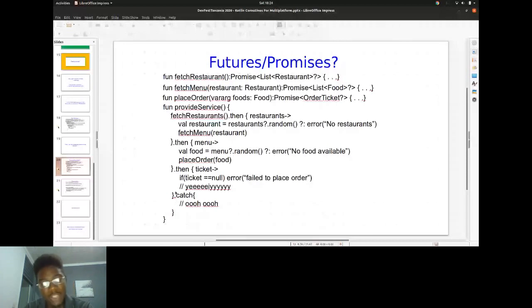Now, while this is a much better improvement from the previous code, where we had callback hell, our code is much more expressive, but we can do more with Kotlin. This is where the power of Kotlin shines. Now let's see how we're going to approach this from the Kotlin side by using Kotlin coroutines.